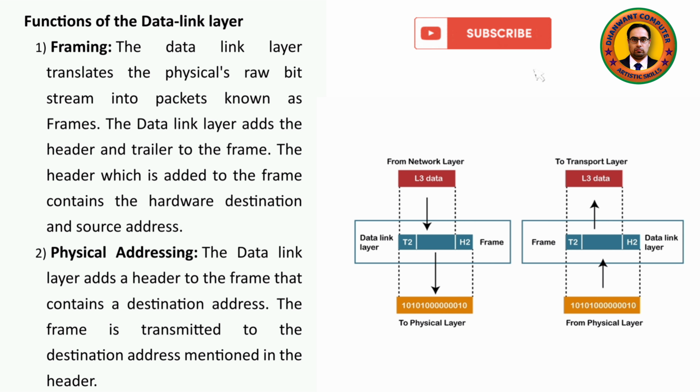Functions of the data link layer. 1. Framing. The data link layer translates the physical raw bit stream into packets known as frames. The data link layer adds the header and trailer to the frame. The header which is added to the frame contains the hardware destination and source address. 2. Physical addressing. The data link layer adds a header to the frame that contains a destination address. The frame is transmitted to the destination address mentioned in the header.